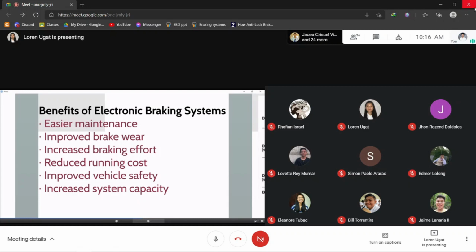Because in traditional braking, the brake shoes are periodically or from time to time replaced, and this involves extra cost. Improve brake wear, increase braking effort, reduce running costs, improve vehicle safety, and increase system capacity. Next please.